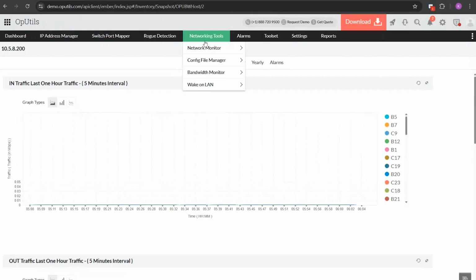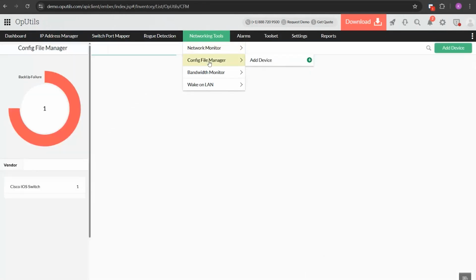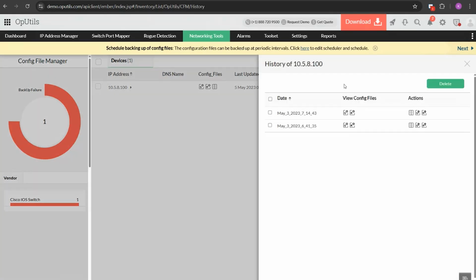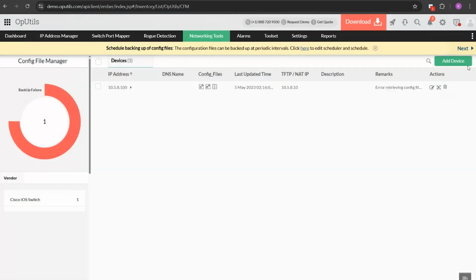Now let's move on to the config file manager. Currently, OpUtils config file manager supports Cisco devices. You can add a Cisco device. Using this tool, you can view the configuration files across the Cisco devices. You can see the history of it. It's especially handy for admins who need to ensure the device configurations are consistent and recoverable.